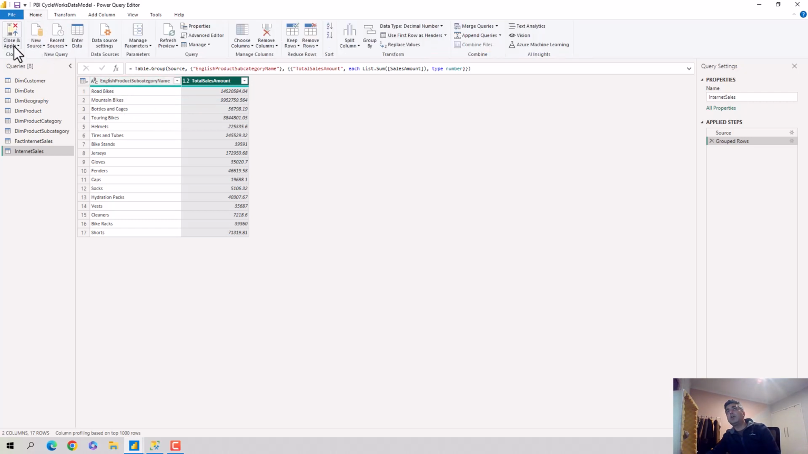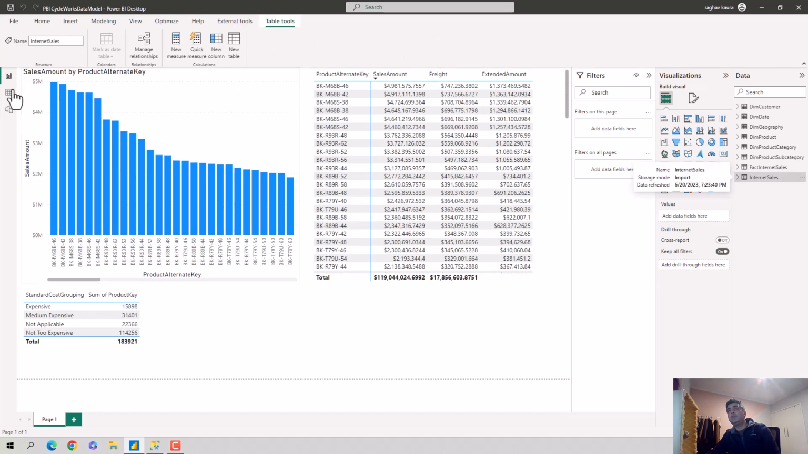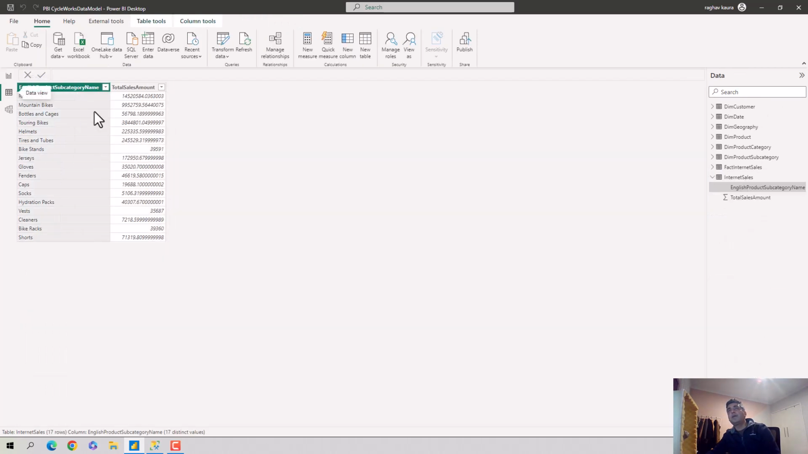Now if I go close and apply here, and go back to the internet sales table, let's just apply the changes. Now if I select the internet sales table and go to the data view, you can see it's got these 17 rows. So in a way, it's a trade-off. You're getting a highly summarized data set.